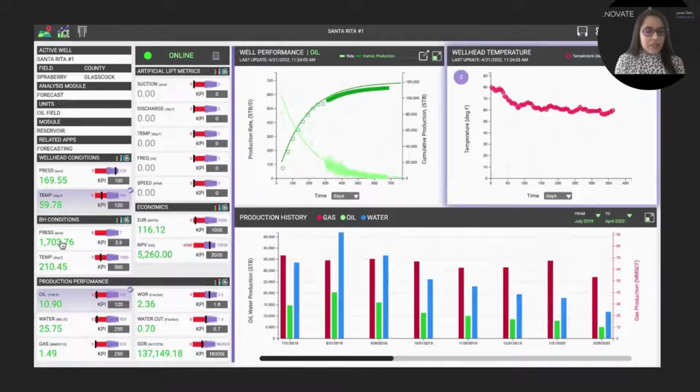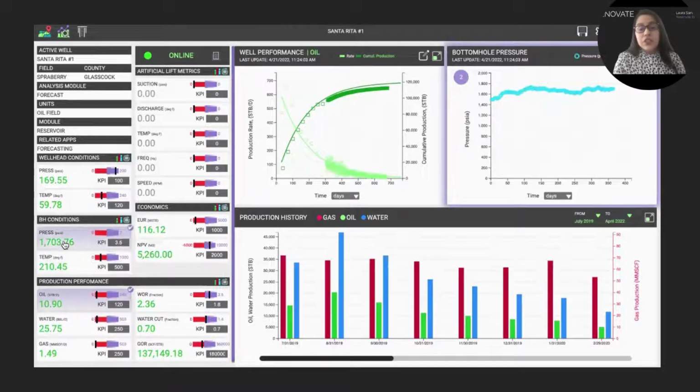The same is true for the bottom hole conditions. You can see the change in pressure and temperature at the bottom hole. And actually, this is a key differentiator in the industry, since almost no company has bottom hole measurements. They don't have the instrumentation, so they don't do those kinds of measurements.